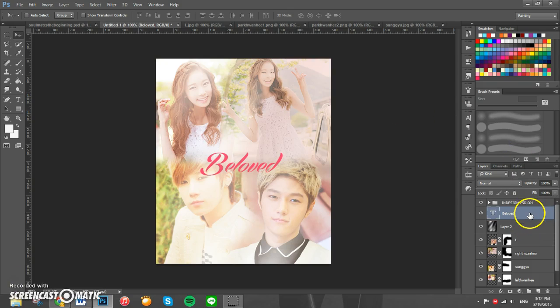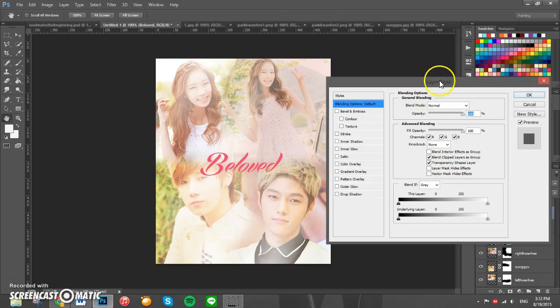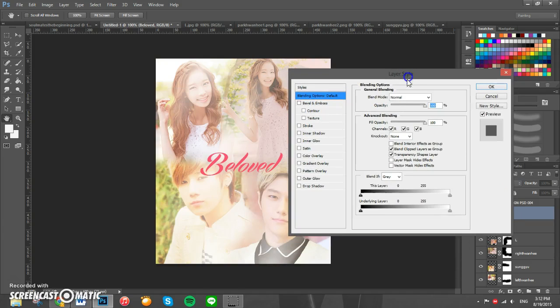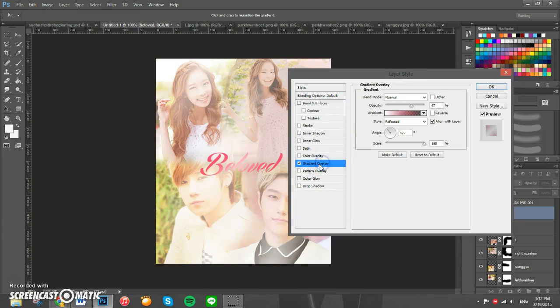Now we're going to add some effects, because that always makes the title look better. Because it would look kind of plain if you just kept it like this. So we're going to double click, which will bring up the layer style panel. And let me drag it so you can see. Okay, we're going to add a gradient overlay, which I already kept the settings from last time, so if you just want to look, this is the gradient I used.